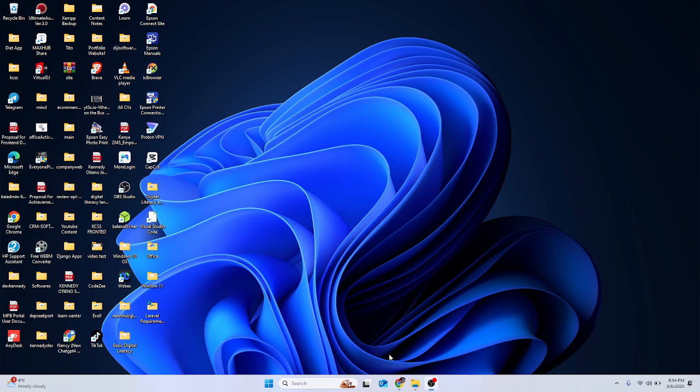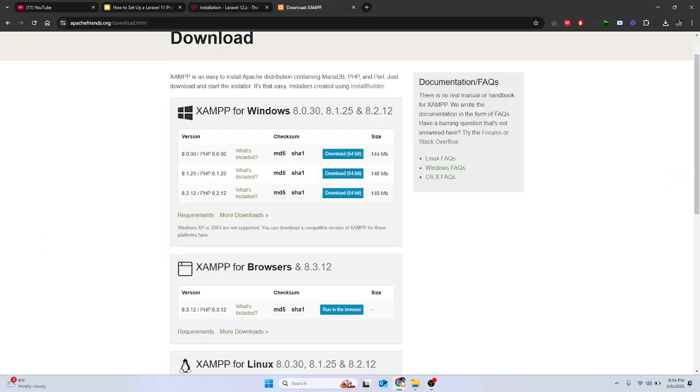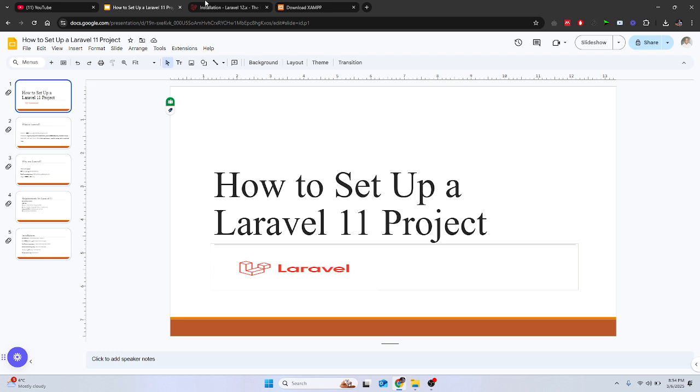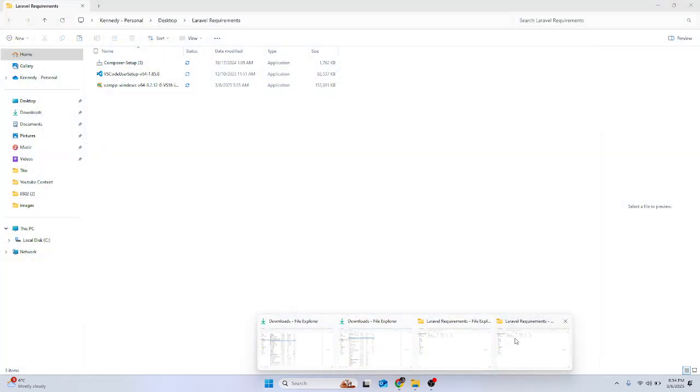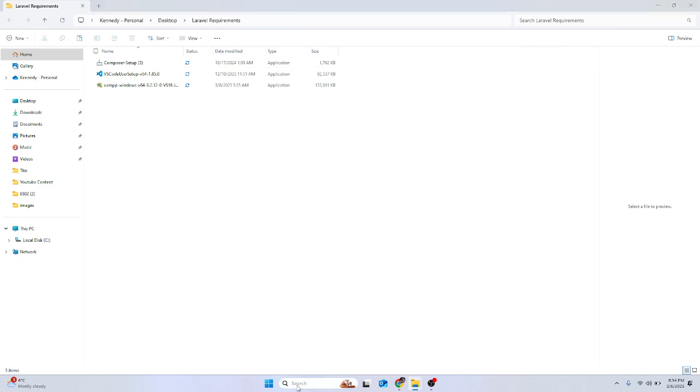So the next thing that we need to install is Visual Studio Code. Let me just check in my system if I have Visual Studio Code.